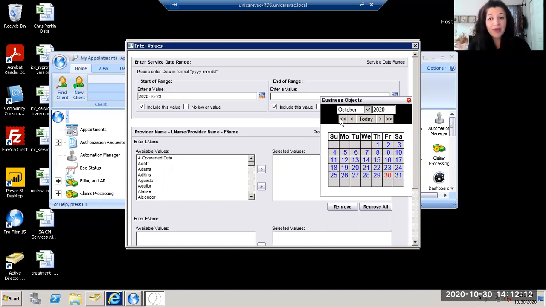So just because my example is only pulling notes for one day does not mean you're limited to one day. You can pull whatever date range you would like. Just know if you pull a large date range, it may take longer to load that report because it's pulling more information. Okay.